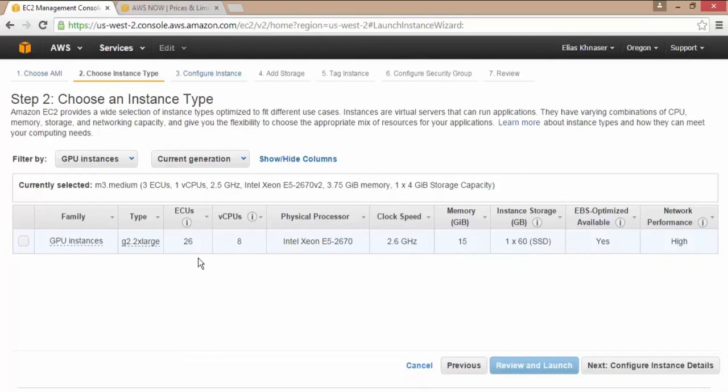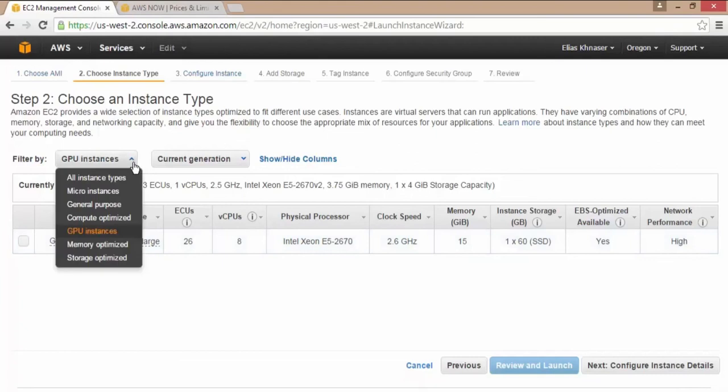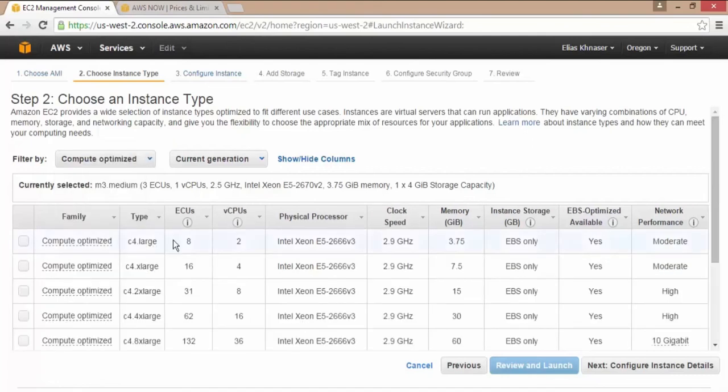But again, you're able to filter from this drop-down menu here to the particular family that you're interested in based on the workload, based on the application that you're trying to deploy. There's the general purpose, which is going to be the more popular one, and then there's the compute optimized, and you'll find that there are several options there.